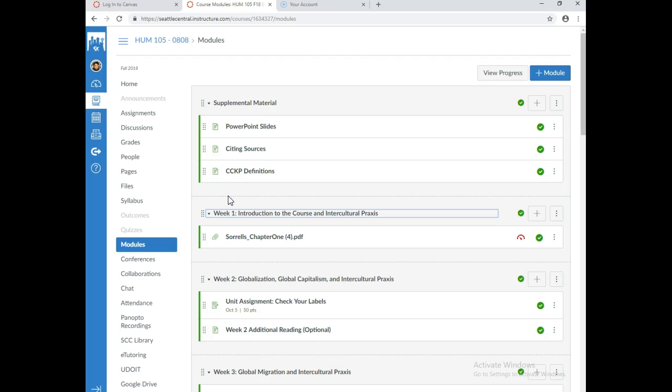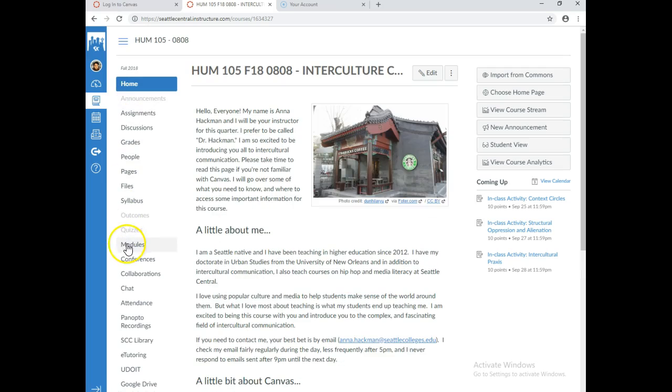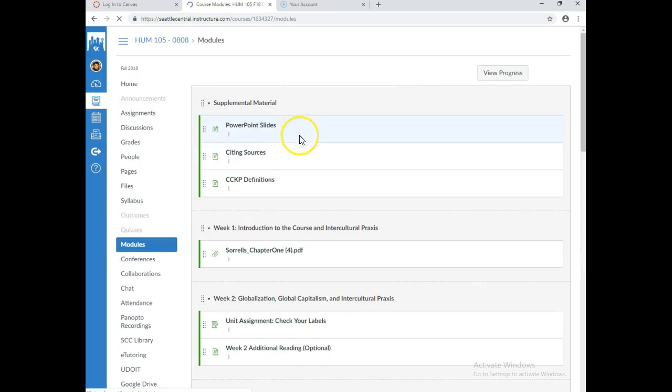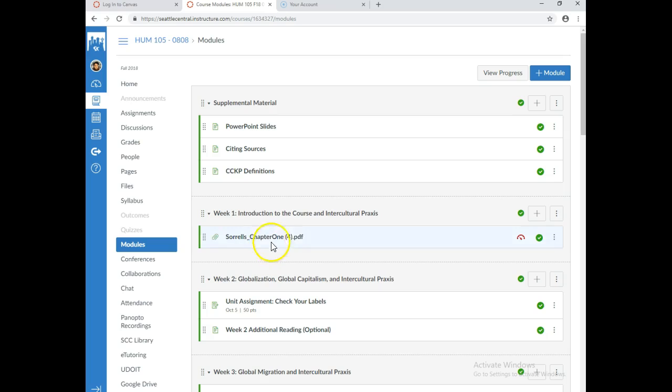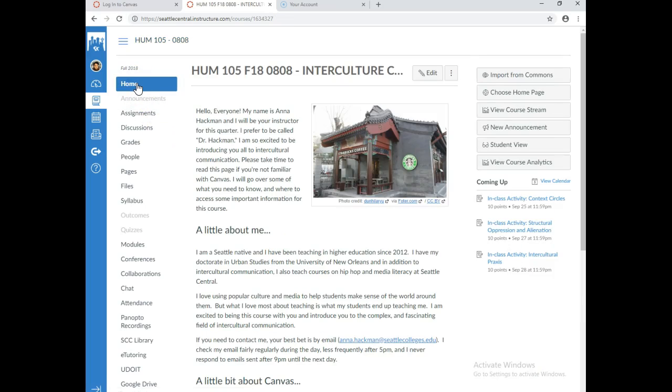With that, that's really it for Canvas. So again, I'll go back to the modules really quick. Week 1, this is where you find the PDF of chapter 1 if you can't get the book this week. And that's really it for Canvas.